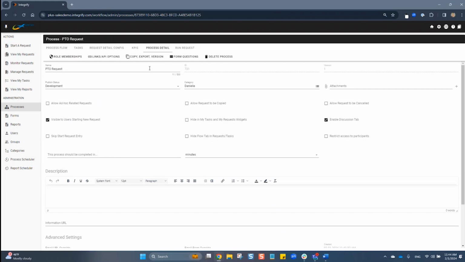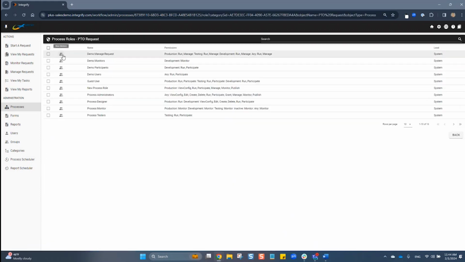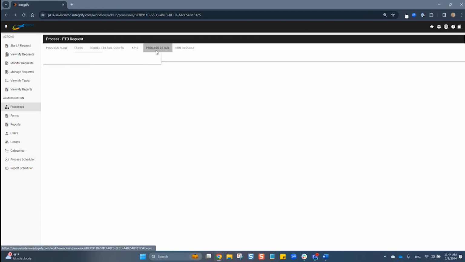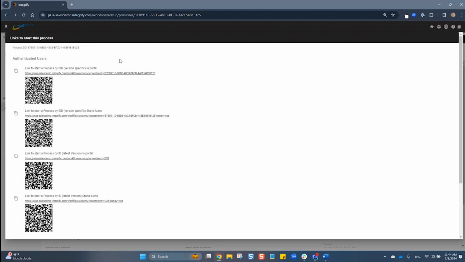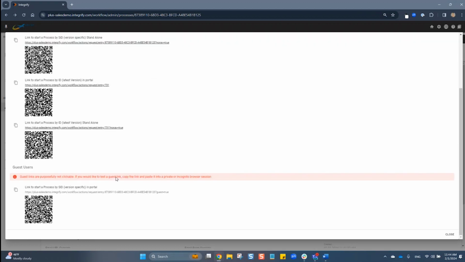Under this Process Detail tab, you will also see role memberships where you can give certain process roles to users. Also under the Process Detail tab, you'll see Links and API options. This is where you can find links to start the process by SID, by the process ID, and then you can also find the guest user link. So if you wanted a guest to be able to start this request, this is the link that they would use.